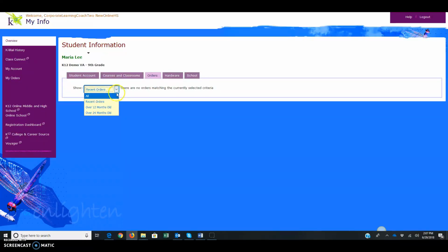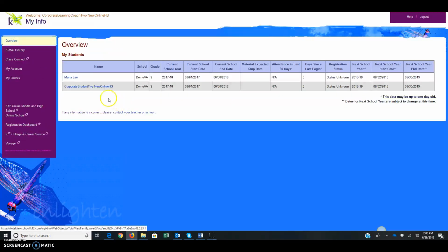Now, you can also take a look back to find old orders or to find out different information about those orders by clicking on recent orders and the drop down and choosing which area you want to take a look at. If you have more than one student, you would just come back to Overview and then choose the other student that you are looking into, and again go through the same process to find any shipment and tracking information.